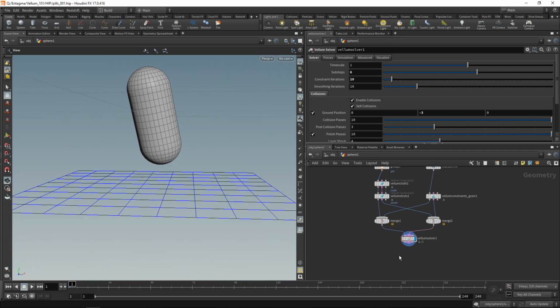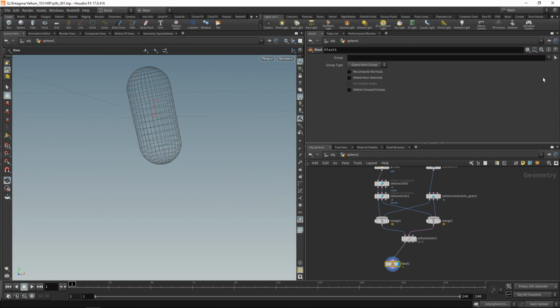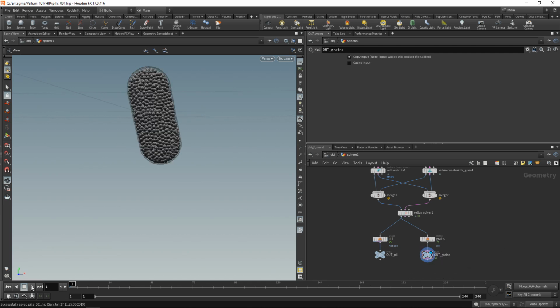And in order to be able to keep apart our grains and our pill shape, let's drop down 2 blast nodes here, wire in the geostream, highlight the blast node, and blast the pill on the one side, so we get the grains only. Copy this, and check delete non-selected, so this one will be our pill shape. Attach a few nulls here, call this one out underscore pill, wire this in here. Second null, this one's called out underscore grains, goes in here. Let's just visualize the grains, save this, and simulate it.